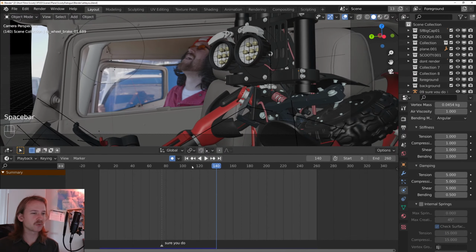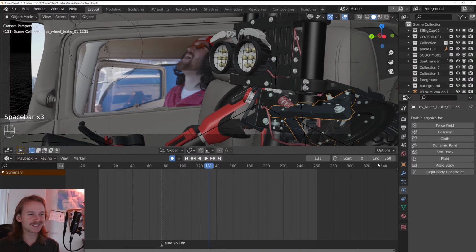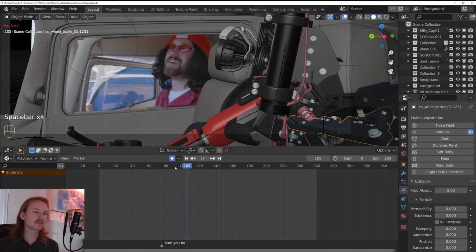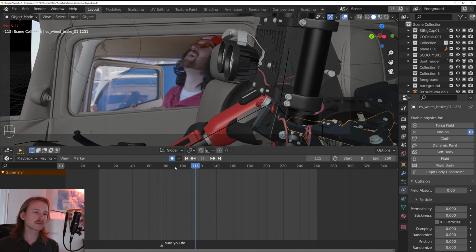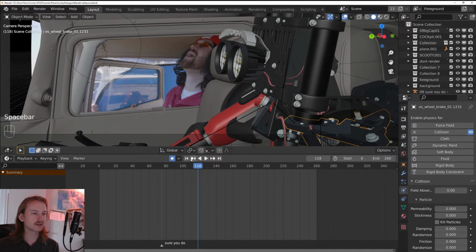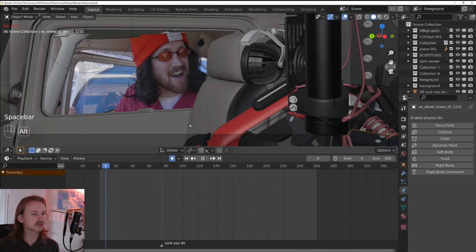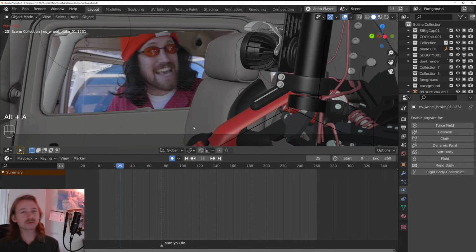Damn it. I was hoping it wouldn't clip. Okay, set this to collision. See how that works. Oy, not great. Maybe I'll just ignore it and hope nobody notices. That's always a good way to go.